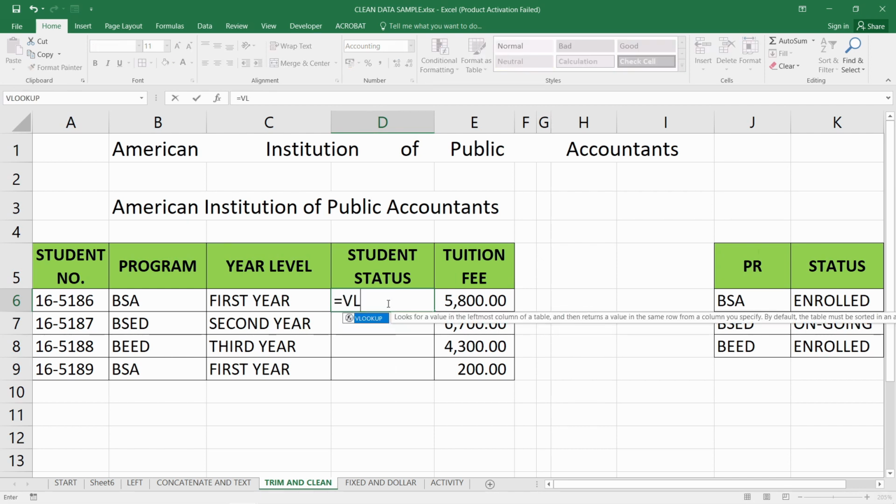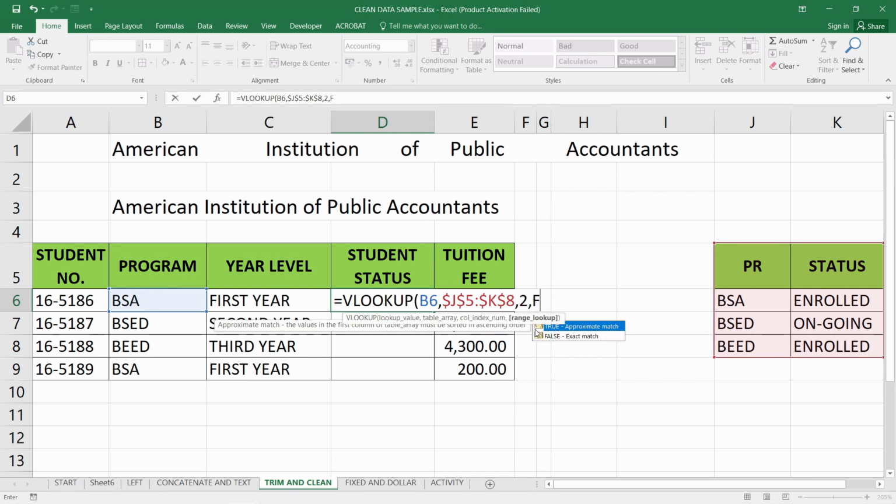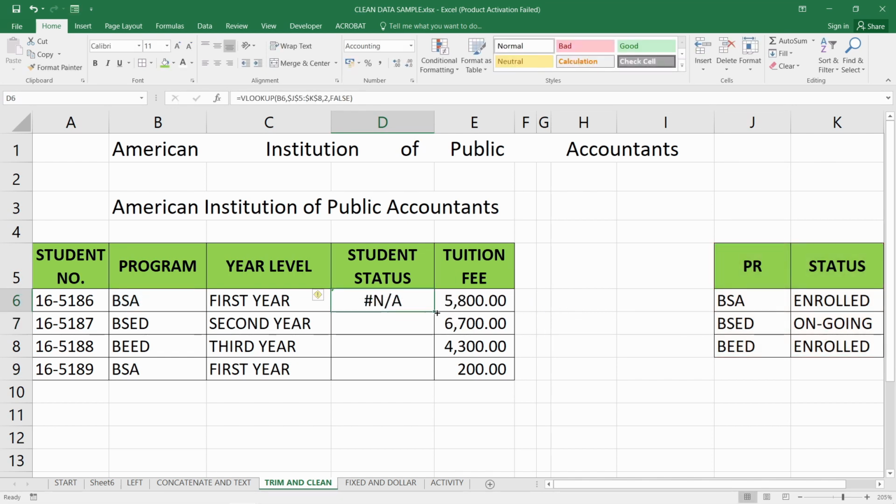Ito yung formula for the VLOOKUP. This one is the lookup value. Then our table is this one, F4, comma. So we will get the second column, the status, then false. And so NA ang makukuha natin sa lahat because meron tayong mga extra spaces kaya hindi sila nagmamatch. Compared to this one, wala silang mga spaces.